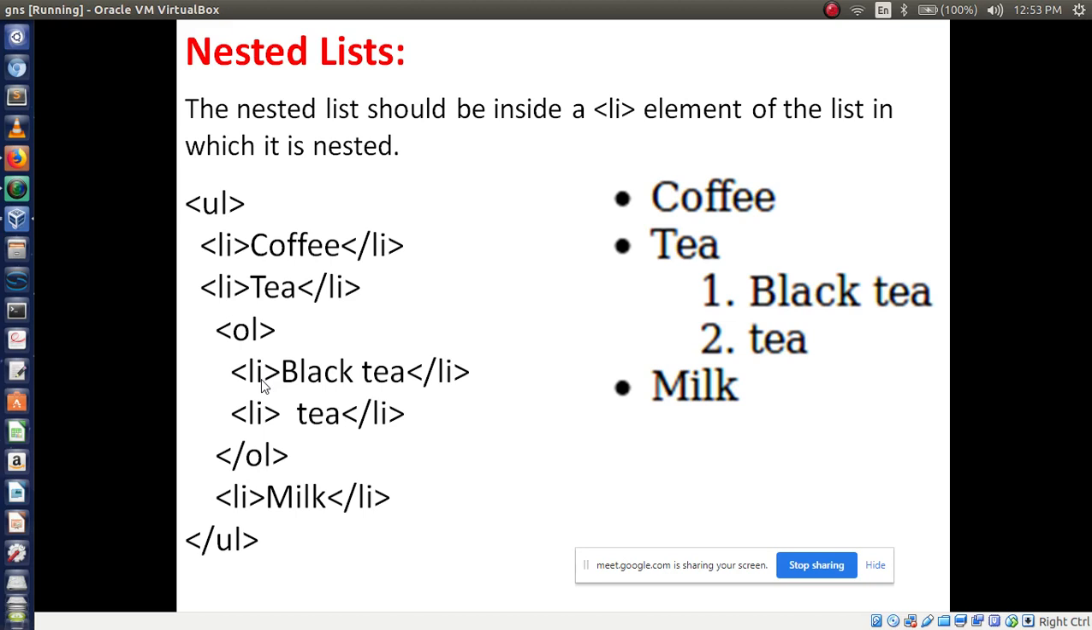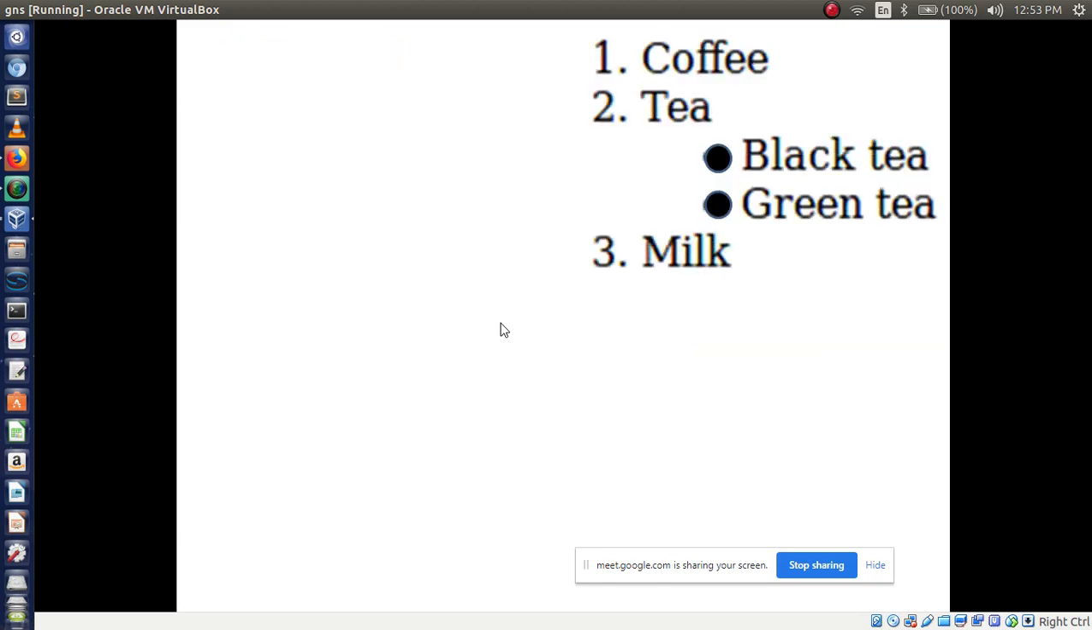Okay. Have you written this example? Now how to write the code for this? 1, 2, 3, then black tea, then green tea. So how to write the code for this? First, which tag should I use?